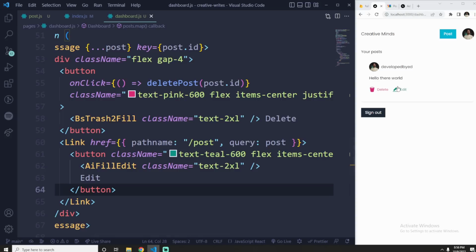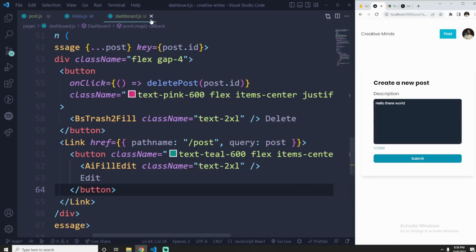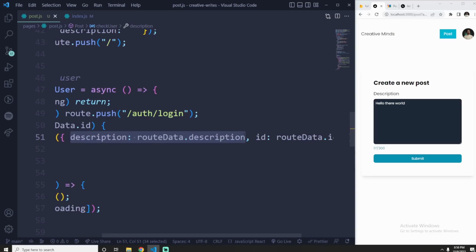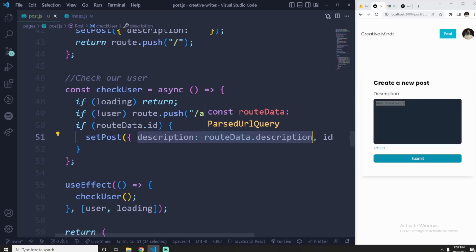Okay, so now when we get to the edit page, it checks if we have a route data ID, all right? And in this case, we do. So if we do, then get the data from the route data and set the description and also set the ID. All right, so it automatically fills it up for us. Perfect. So now, why do we need this ID?